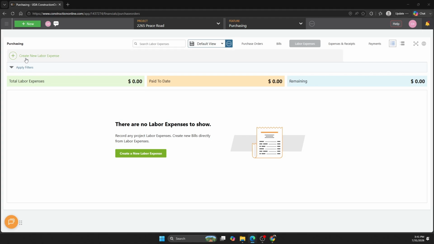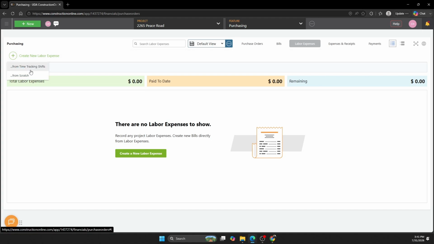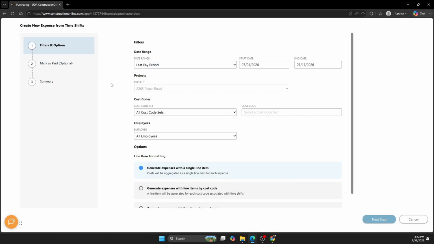For the most part, most users are going to hit this button up here that says create a new labor expense. And then you can choose how you want to do it. In this video, we are going to cover creating it from the time tracking shifts that we had in our time summary. Now, the first part of this is choosing what time entries you want to create a labor expense for.